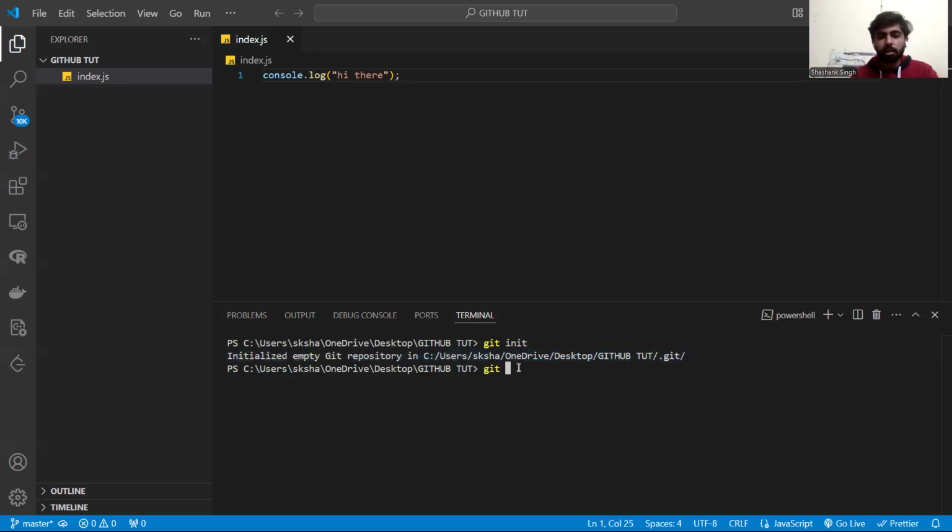Okay. After this command, you have to add this file into the repository. You can add this file using its name, but if you have multiple files, it will get difficult for you. So you can use the command git add dot, which will add your entire file into the repository.